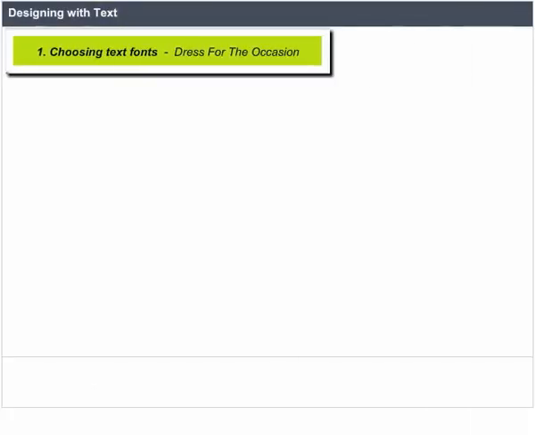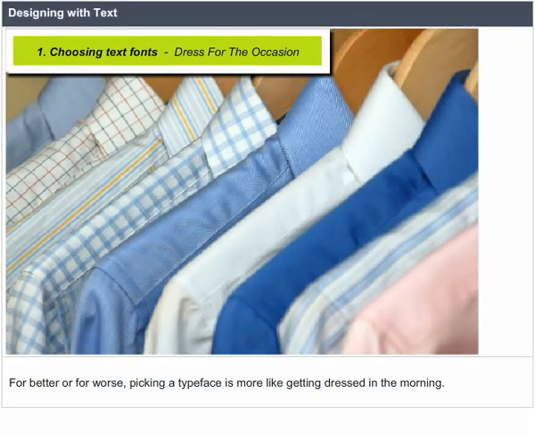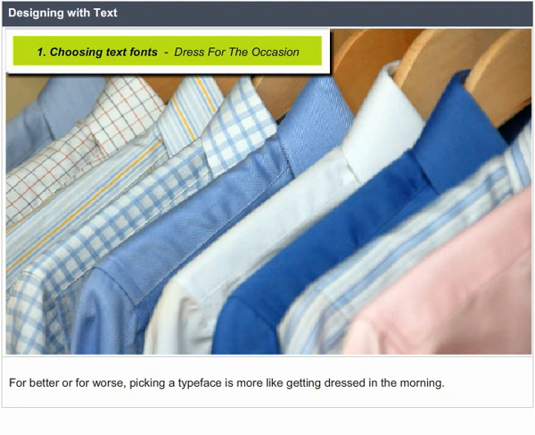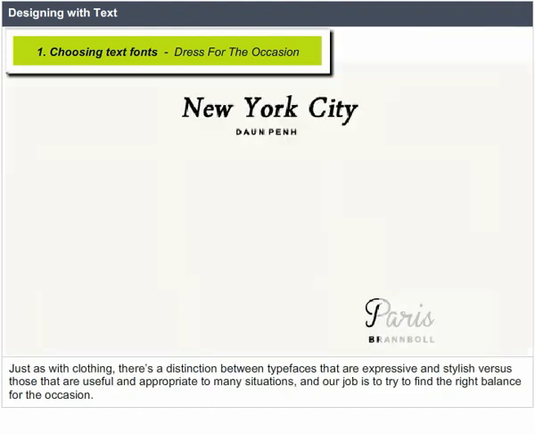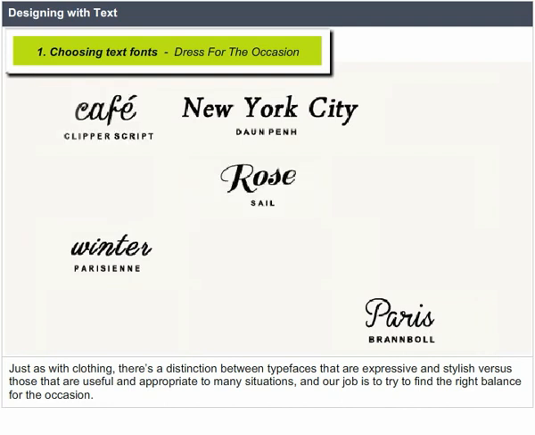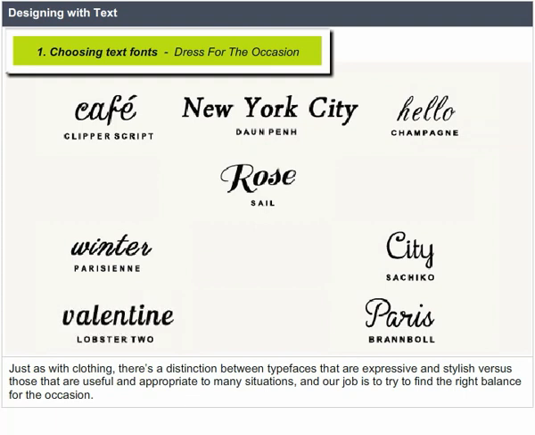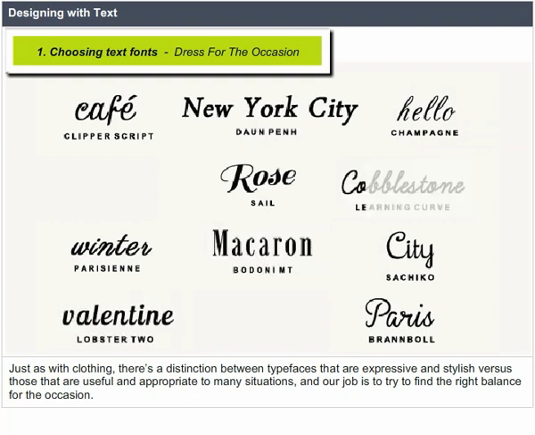Choosing text fonts. Dress for the occasion. For better or for worse, picking a typeface is more like getting dressed in the morning. Just as with clothing, there is a distinction between typefaces that are expressive and stylish versus those that are useful and appropriate to many situations, and our job is to try to find the right balance for the occasion.